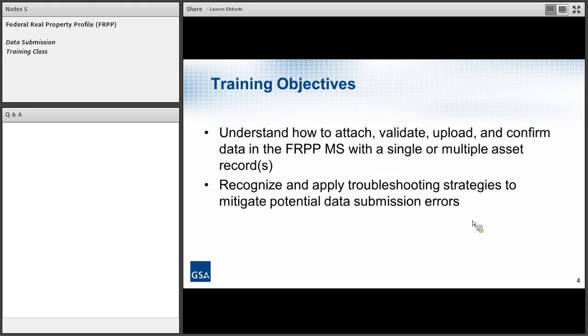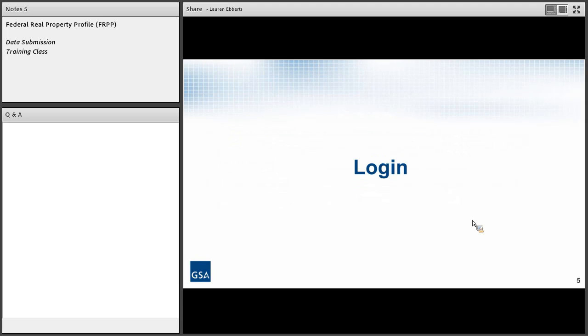So yes, you will be required to go through this process annually, and your submissions are due by December 15th of this year. If there are any questions, please type them into the Q&A pod. We are now moving on to the logging in portion.